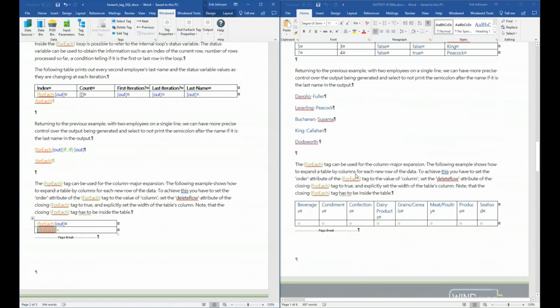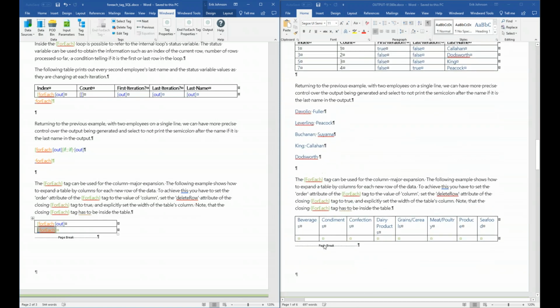All right. And so as you can see now, setting that delete row to false, we now have a blank row here where the end for each tag was located. Before we didn't have this blank row, but we do now because we turned that property delete row for our end for each to false.